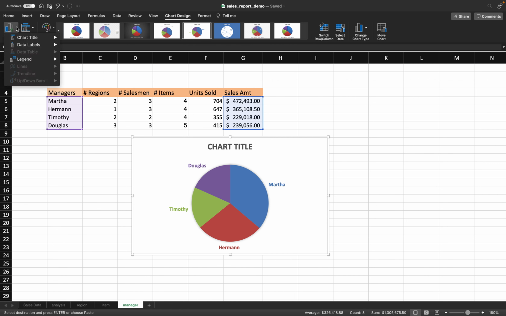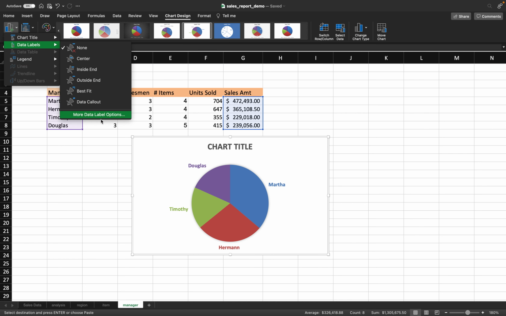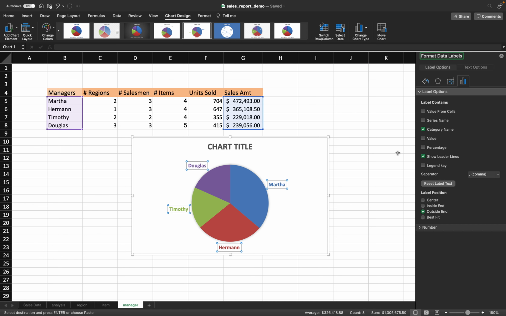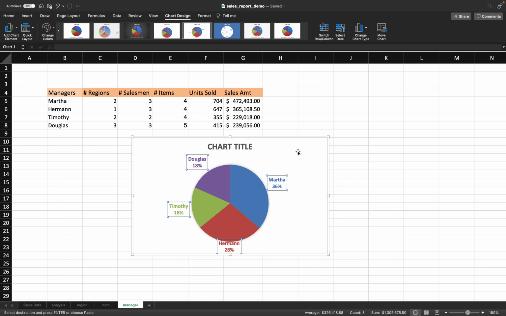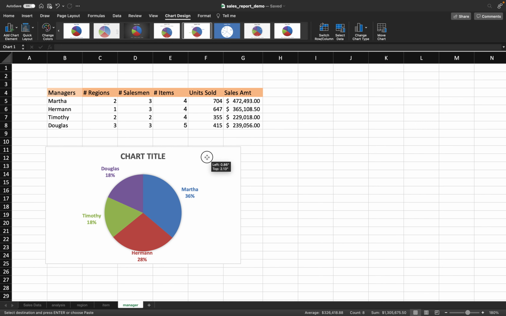Okay, let's go to add chart element, data labels, more data label options. Let's choose percentages along with the category here. So now there we have. All right. This should do for the first graph. I'll just give a more descriptive name for this chart here.